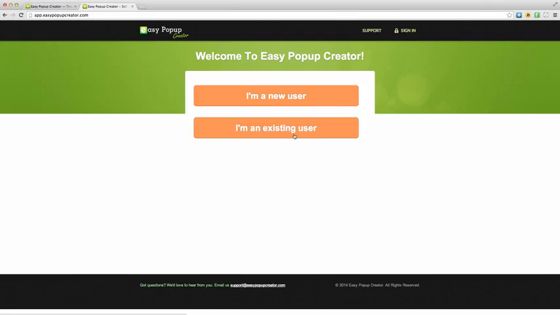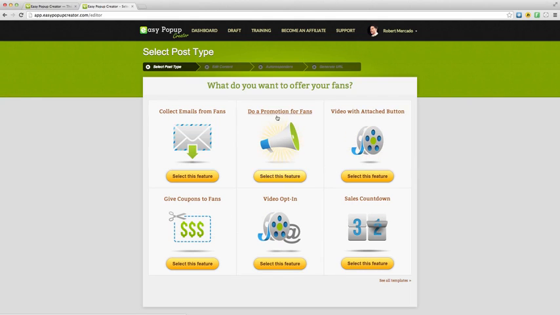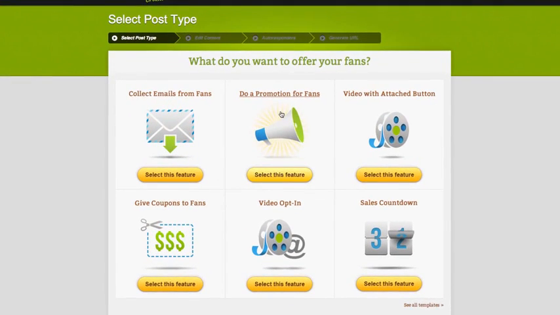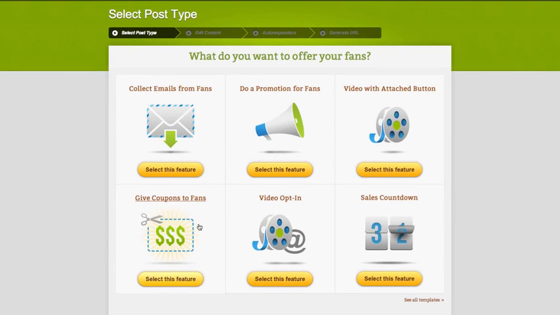Now, because I'm registered, I'm going to select I'm an existing user. And once you're actually in the back office of Easy Popup Creator, you're going to have a number of different options for your fans, for your followers, or for potential customers. You can either collect emails from them, you can do a promotion for them, you can have a video with attached button, you can give coupons to them, you can do a video opt-in, you can do a sales countdown.